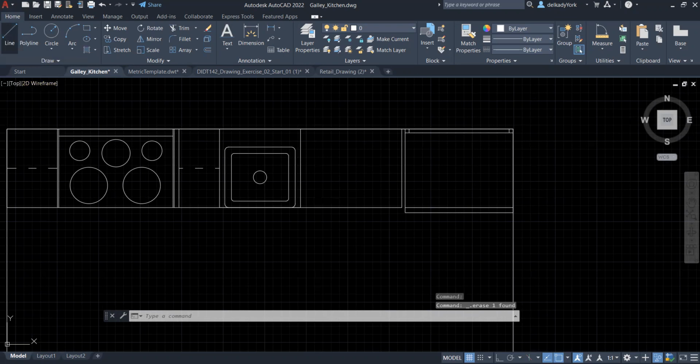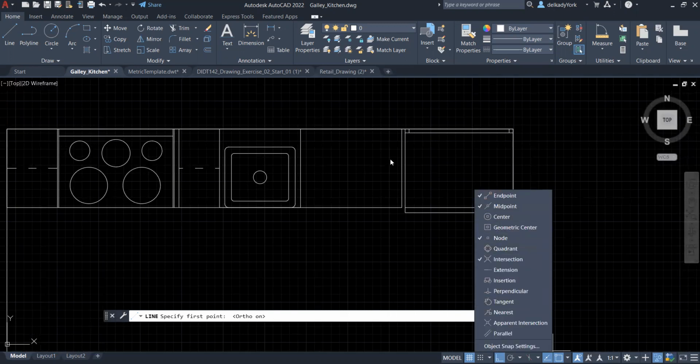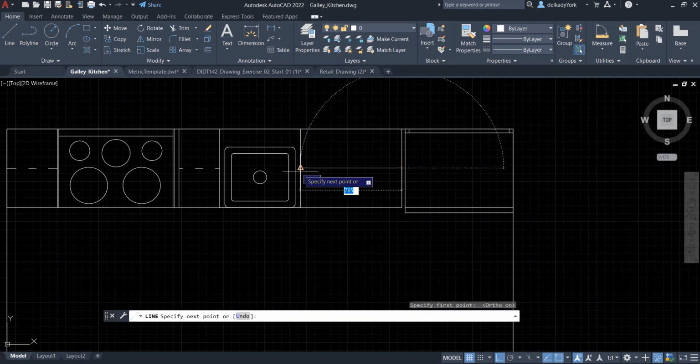I'm going to click here, and I want to make sure that I have ortho on and I have midpoint, because basically the thickness of the upper cabinet is half of the base cabinet. So that's why I turned midpoint on. And then I'm going to hover over here, click, and then drag until I get to the bottom of the cabinet.